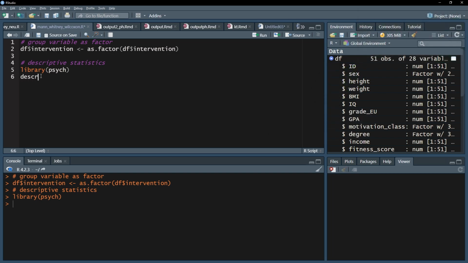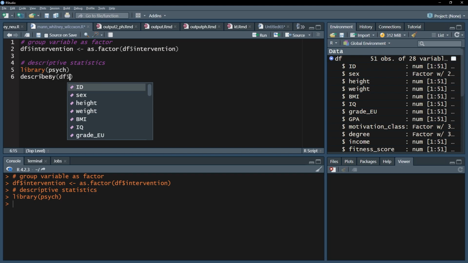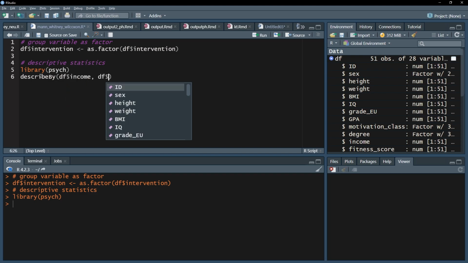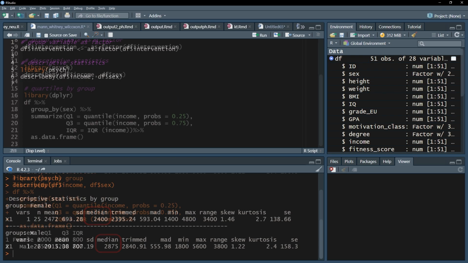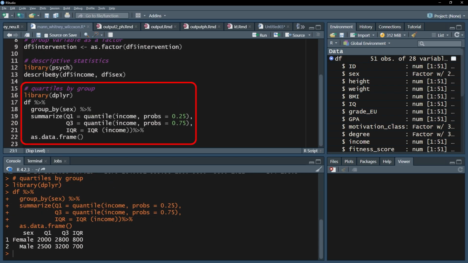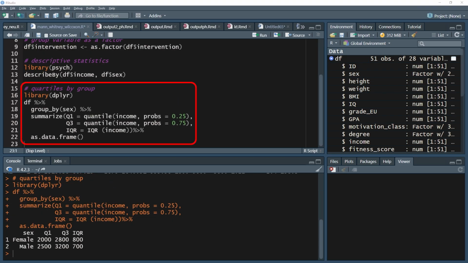Mean and standard deviation are fine too for a first impression. You can use the describeBy function from the psych package for mean, median and SD. I can see that the median for women is 2400 and for men 2875. The quartiles can be calculated with some piping based on the summarize function of the dplyr package.